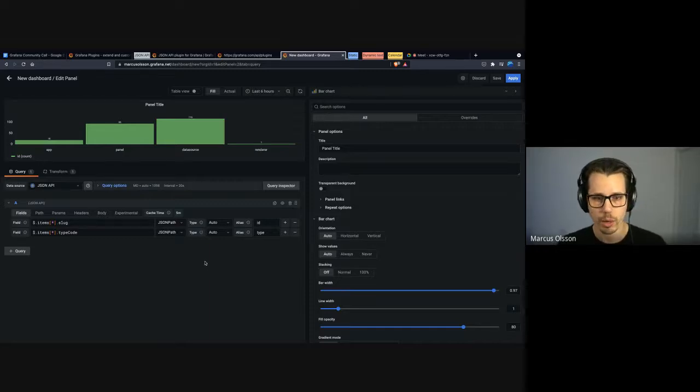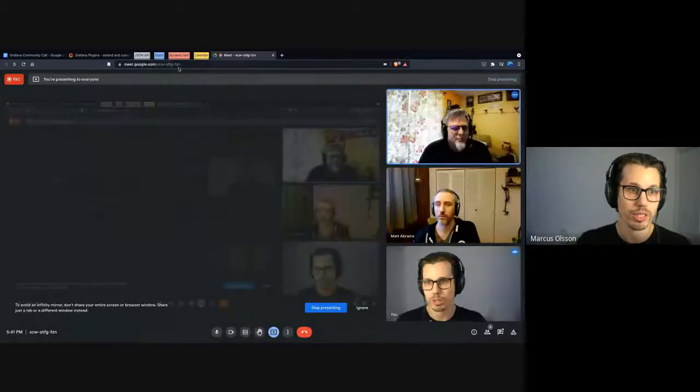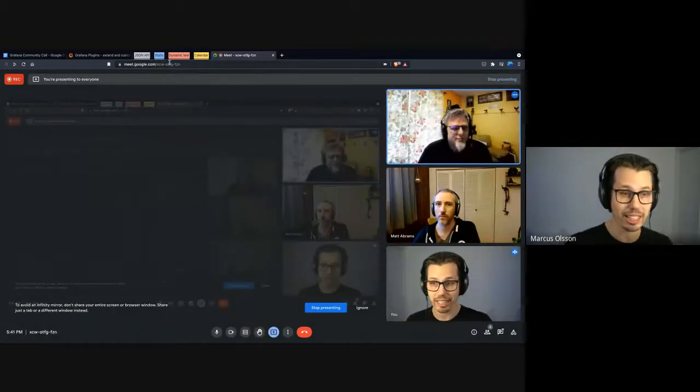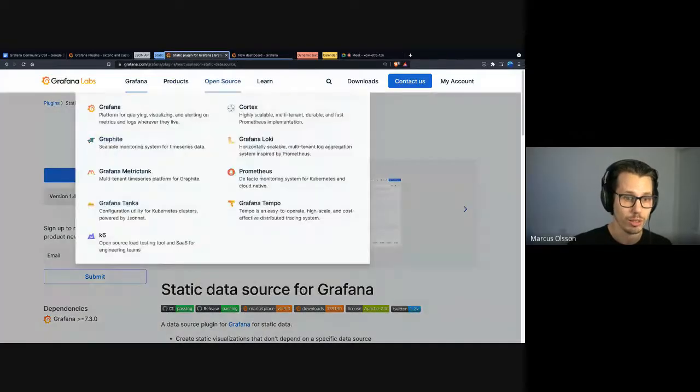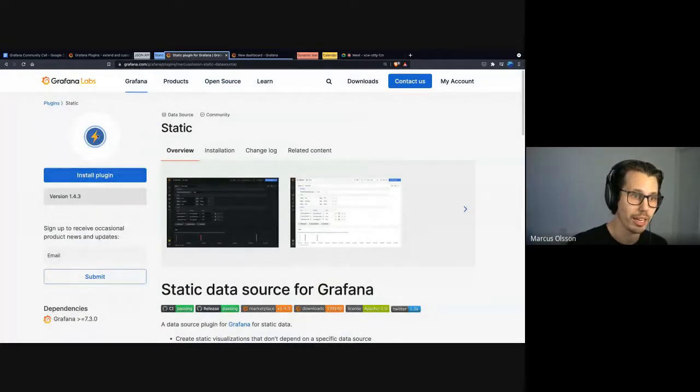So that is everything I wanted to show you with the JSON API data source. And the next plugin I wanted to show you is the static data source. And this is one that I really like. I'm using this a lot. If you go to Grafana.com and you see this little lightning sign, then you got the right one.